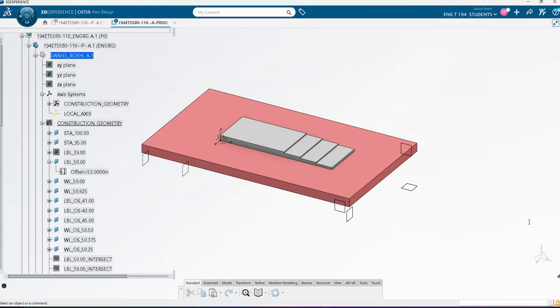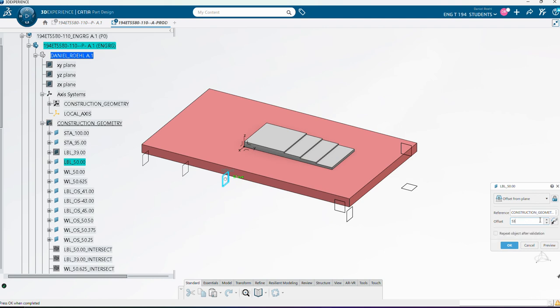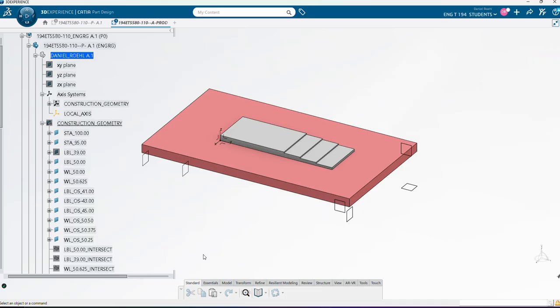Did everyone see the engineering part change? I didn't see the tool plate change. Did anybody see the tool plate actually change? No, go back. Go ahead and repeat it. Did anybody see the engineering tool plate change? Change it to 53. Does anybody see the engineering tool plate change? No, it didn't change. Why?